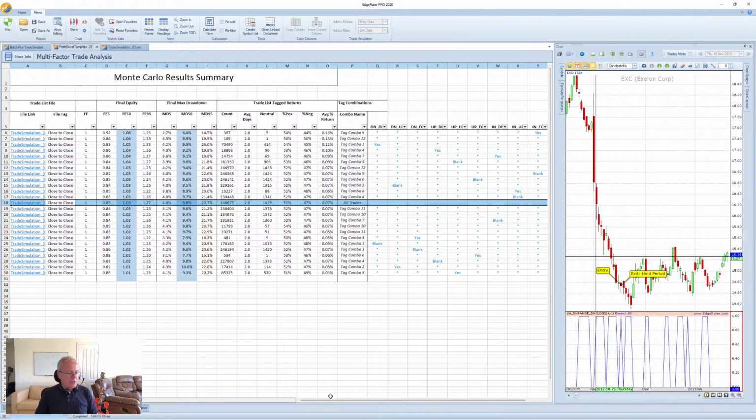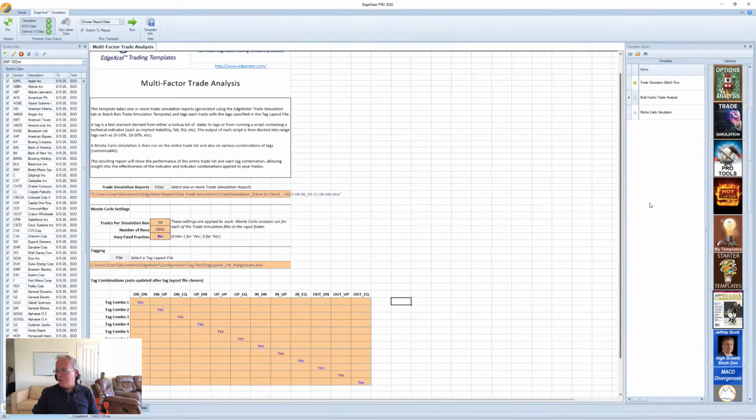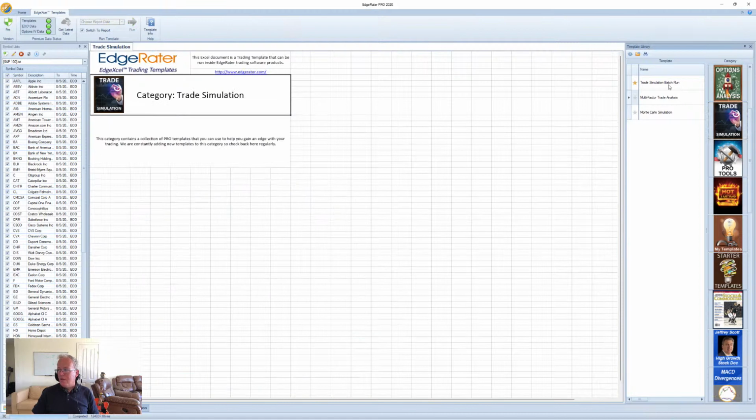Okay, so there's a question. Paul, what folder is this in? I think I may have answered that after you typed it. The actual templates for doing the trade simulation are in the trade simulation category, which I'll call a folder. The batch run and the multi-factor analysis are in there.